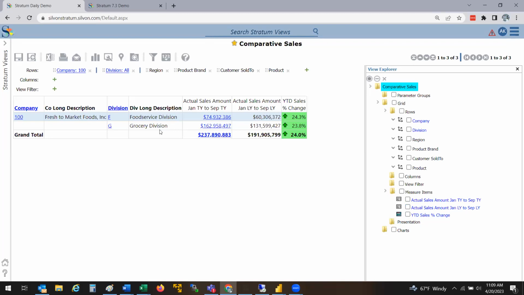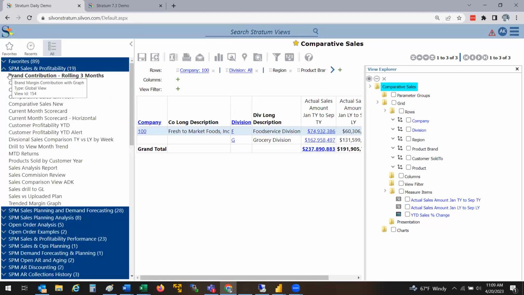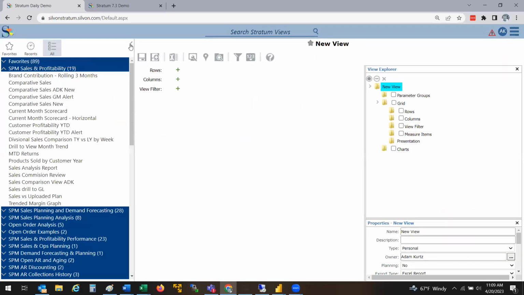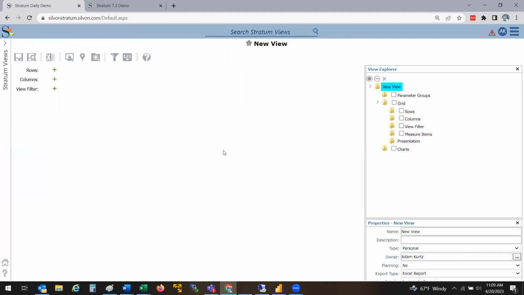Now, if you're building it from scratch and you are a view administrator and you have the ability to build a view from scratch, then what do we do? Well, the concepts are basically the same, right? I can come in here and I can use these plus signs to get what I want. But eventually I'm going to have to right click and get my measures in here, because this thing's brand new. There's absolutely nothing in this view.